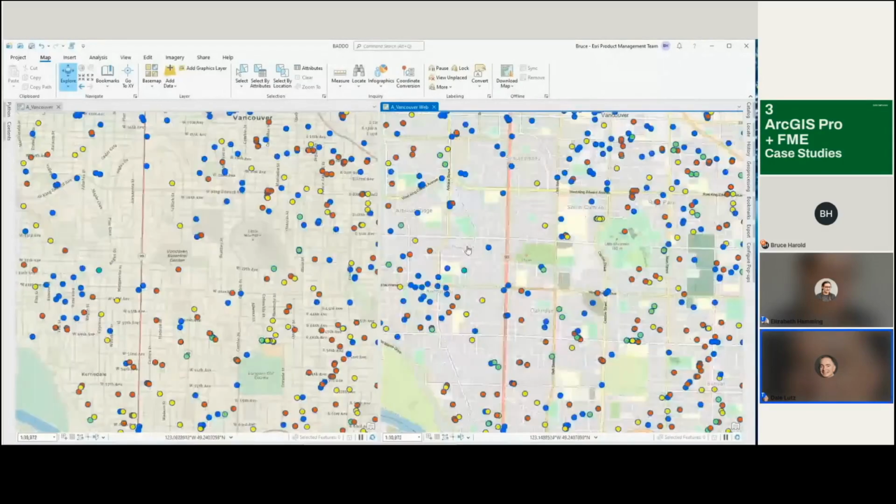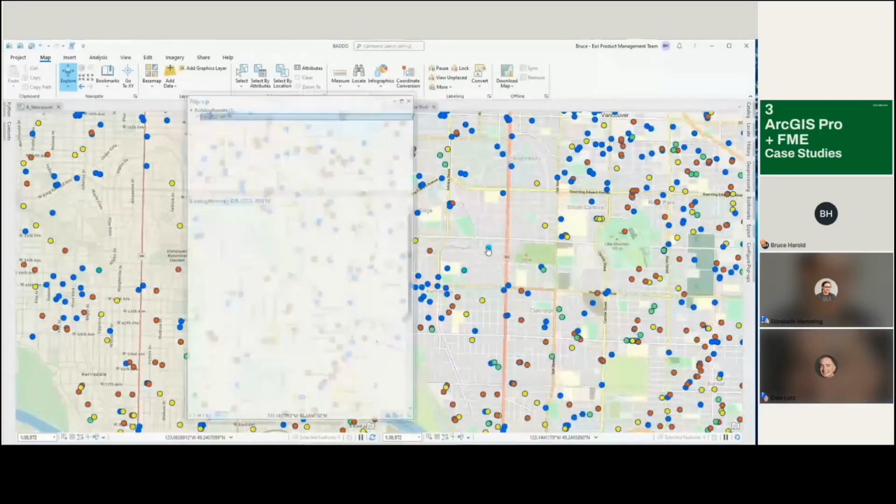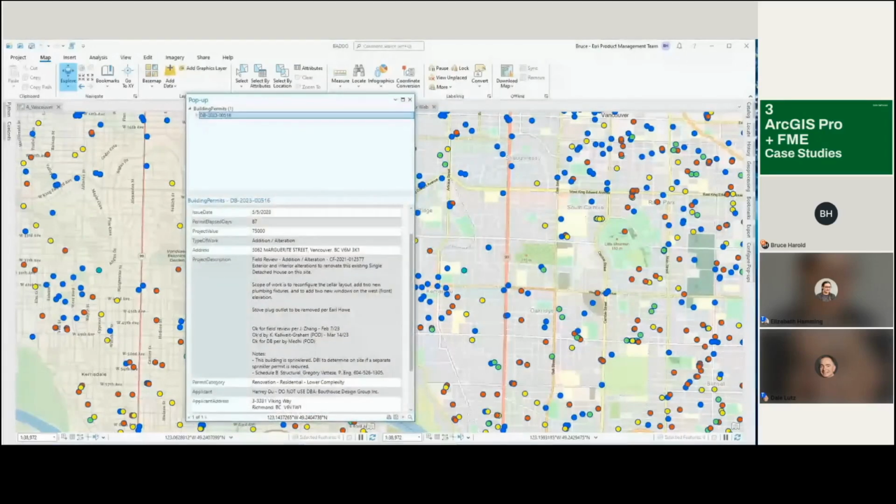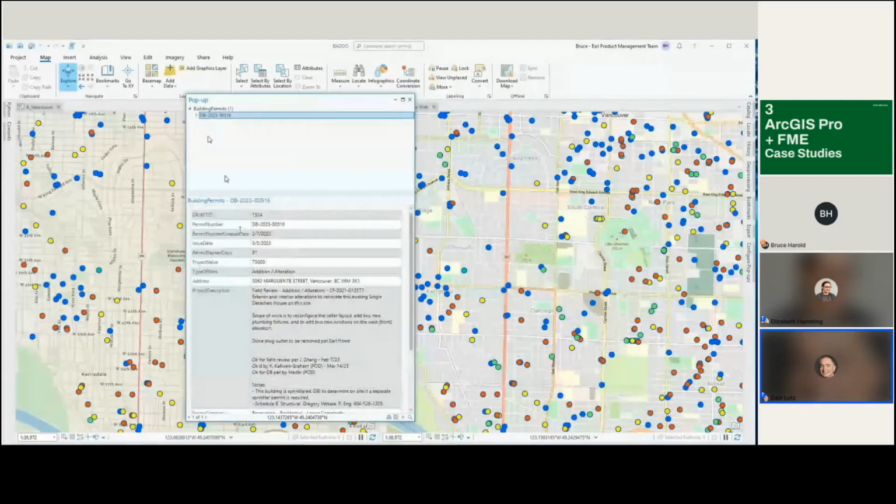Can you snoop at it, Bruce? What is it? Yeah, it's an addition or alteration. So we're allowed to show this data. It tells you who's owning it and what they're going to do with it and all the rest of it. So that's the beauty of public data.